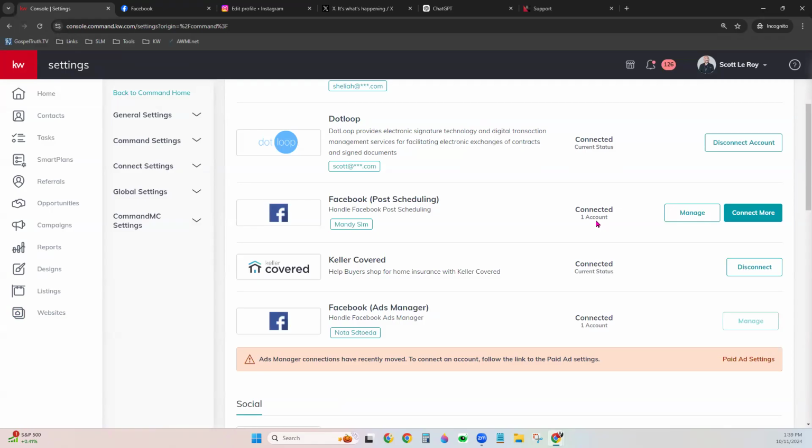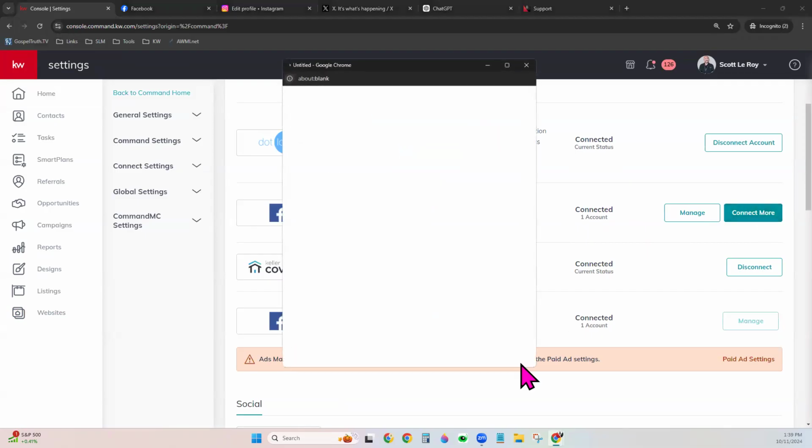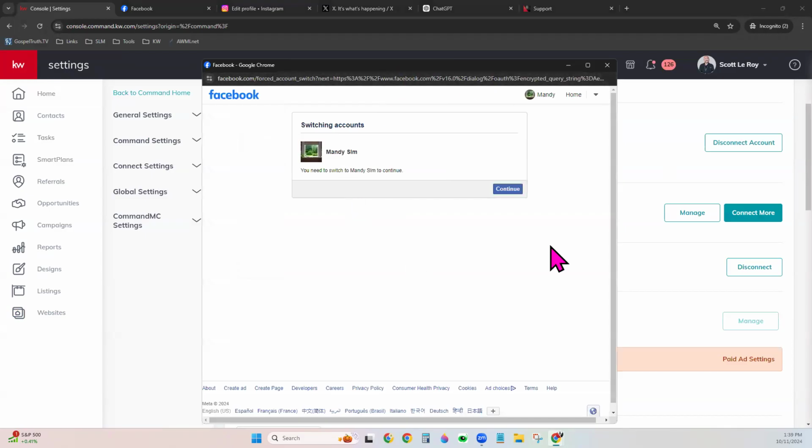I went ahead and left my account connected for that same purpose. I want to be able to show you further steps, so I didn't want to disconnect in fear that it would not reconnect. But to get this connected, you would click the connect button over here on the far right, connect more. It will ask you about your Facebook and you can click continue, especially if you've already logged into Facebook on another tab.